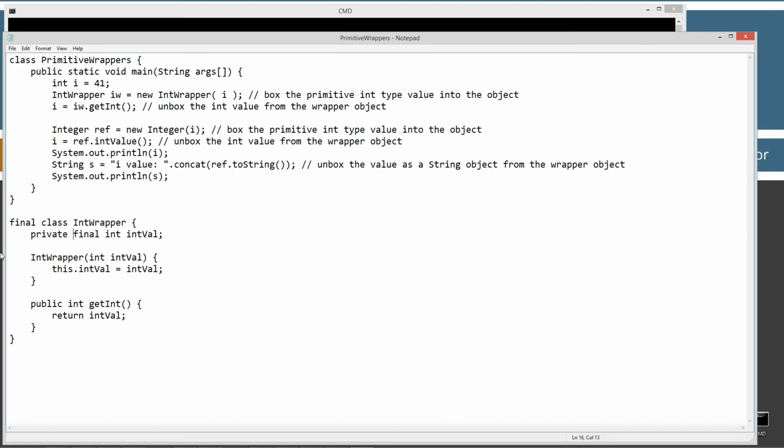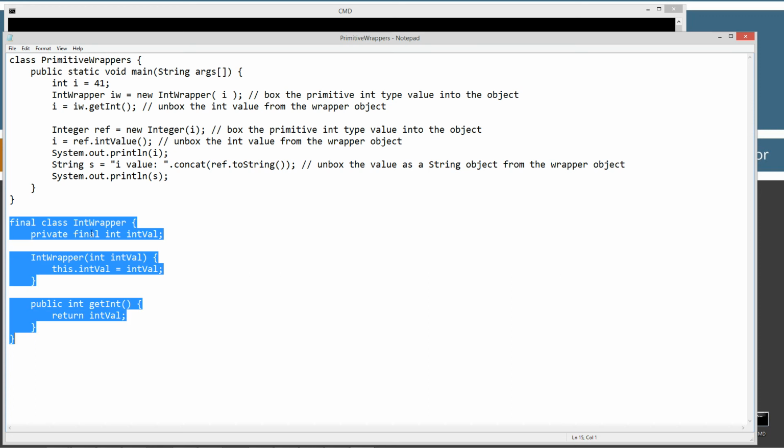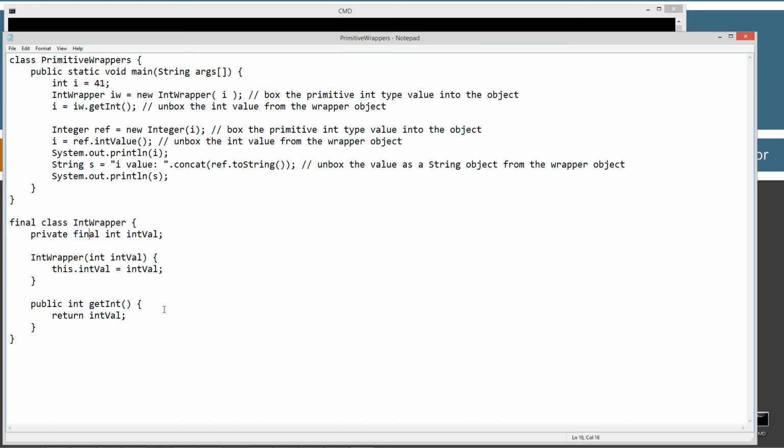Okay, so basically here's what I've got. I've got my final class IntWrapper here, basically what we talked about up there, right? In the constructor, it'll go ahead and set intVal right there to whatever's being passed in. So this.intVal equals intVal. And then just a simple little method there, getIntVal, that'll return an int type, which is that up there, okay?